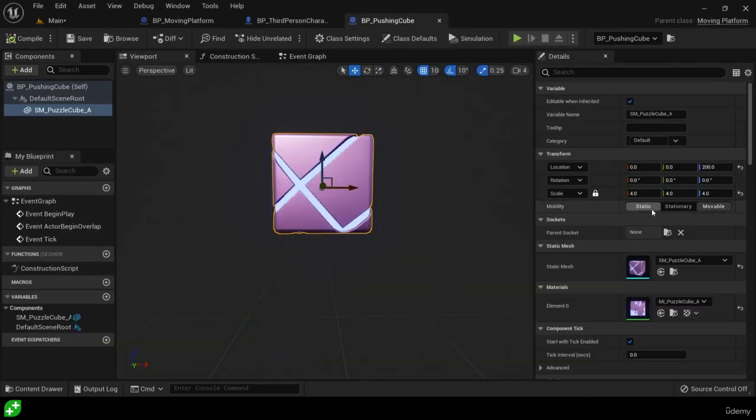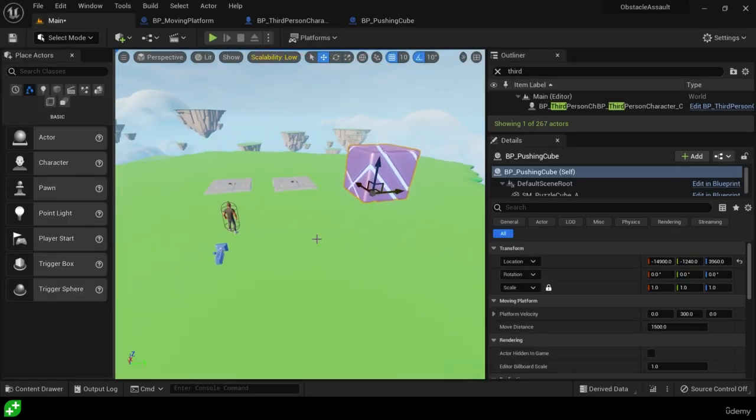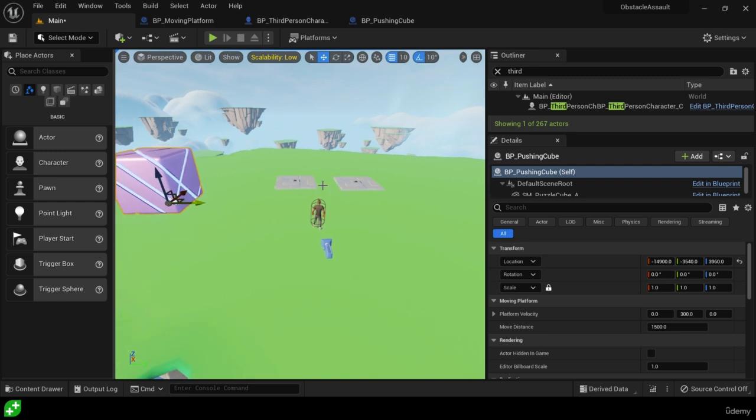Let's go back to the class, go to the class defaults, and make the move distance, I think it's going to need to be at least 1500, like so, and we might want to set the move direction in the opposite direction, although that could just be a matter of preference. So let's go back to our main window and drag the cube over to the left instead, because that's the direction it's going to be moving in. Let's hit play, and there we go.